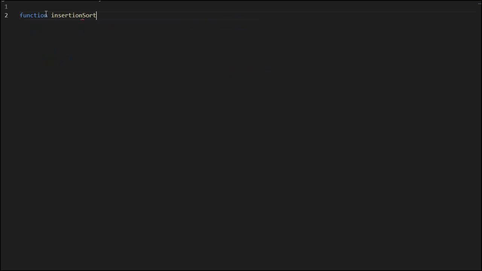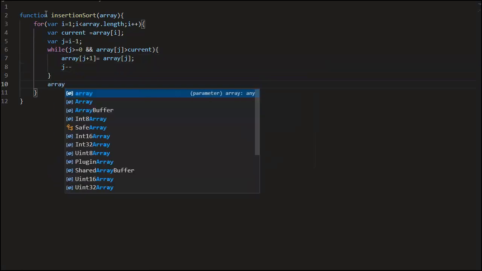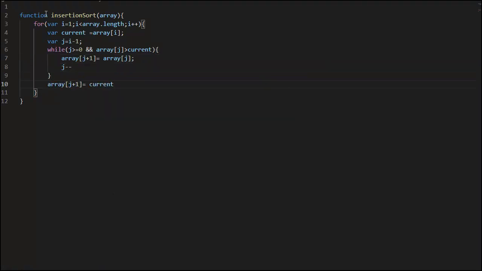As usual, we are declaring a function which accepts an unsorted array. Next, we are running a for loop, which starts from the second element to the end of the array. Then we are declaring a variable which will hold the current item being iterated. We are also declaring variable j as one index less than the current. And then in a while loop, we are comparing the current item with its adjacent element. If it's bigger, we shift it to the current position and decrease the value of j. At the end, we will insert the value in its correct position and return the array.